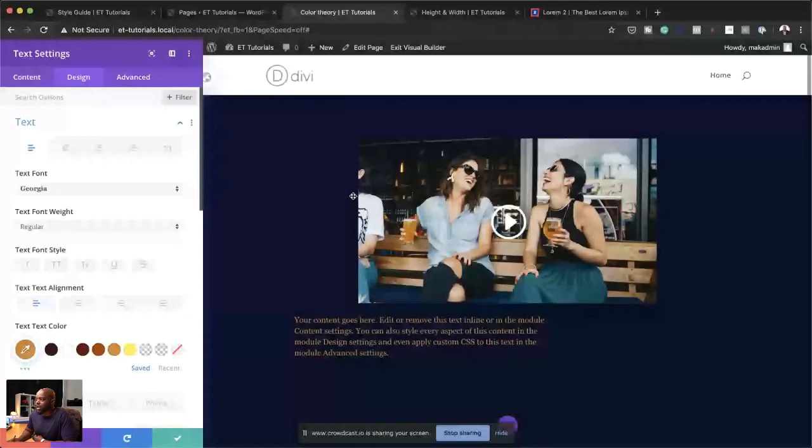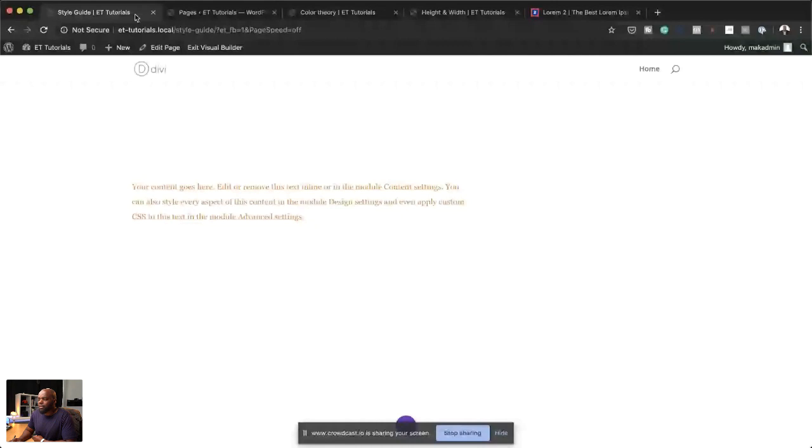For example, here we have this video, it doesn't have the rounded corners. So what you need to do is to add all your elements here on the style guide. Once you add all your elements there, that means every time you add them onto your website, they are going to be translated throughout the whole website.